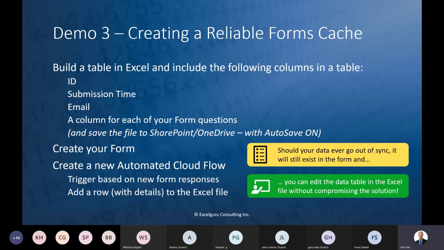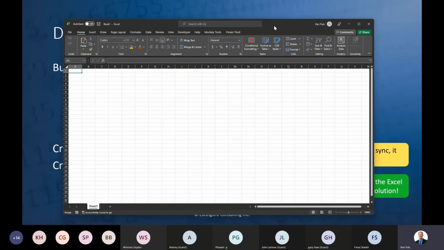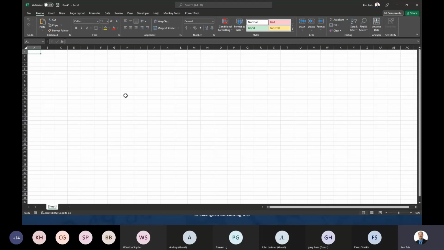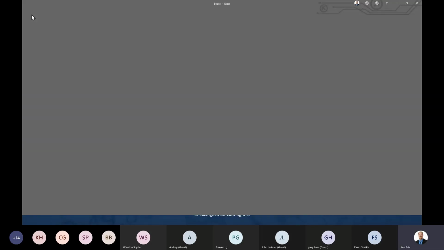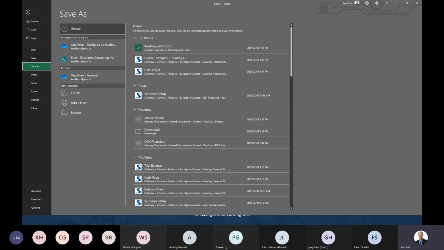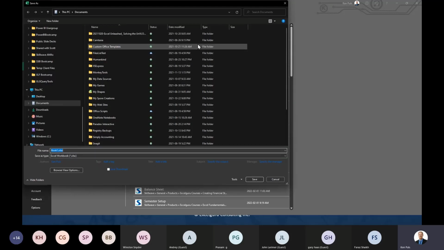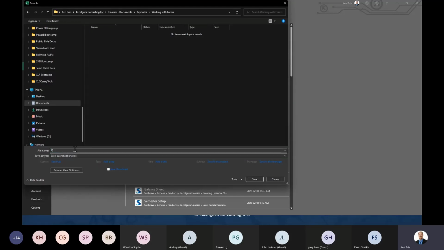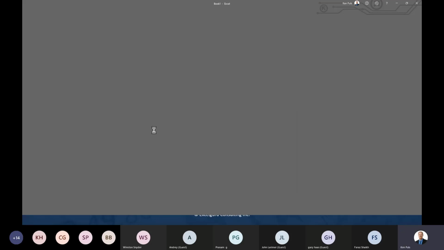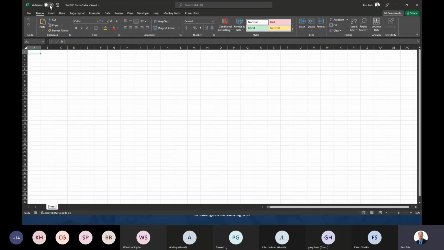This is going to start from my favorite application over here, which is Excel. And here's what I'm going to do first. I'm going to make a file save as. And let me just put this path in here, so we're going right into this location. And I'm going to call this one VanPUG Demo 3. Save. Okay. And now I'm going to turn autosave on immediately. I just don't want to forget on this one.